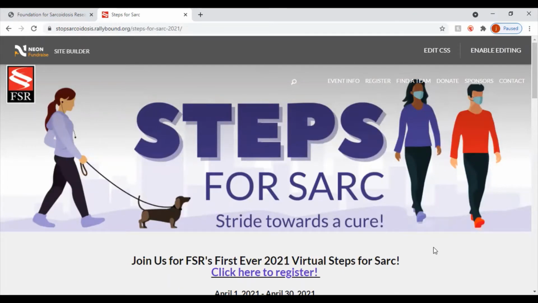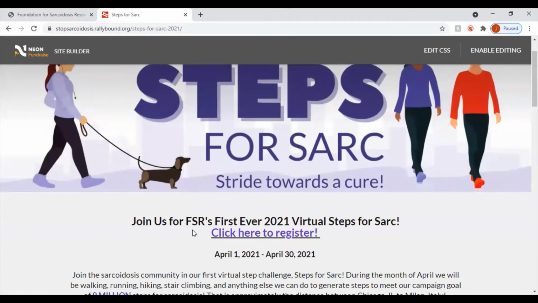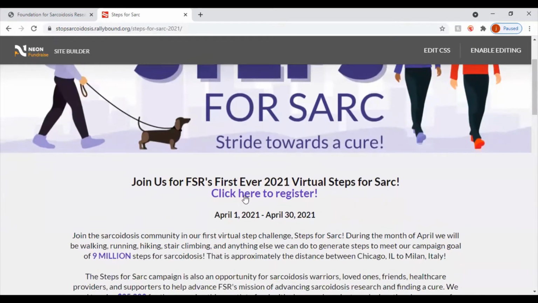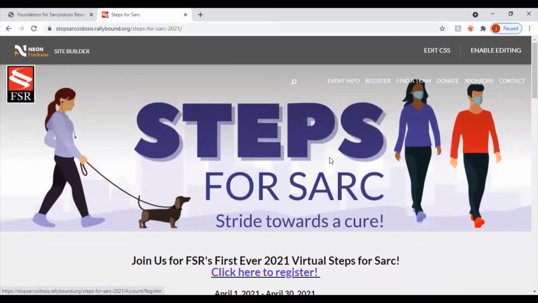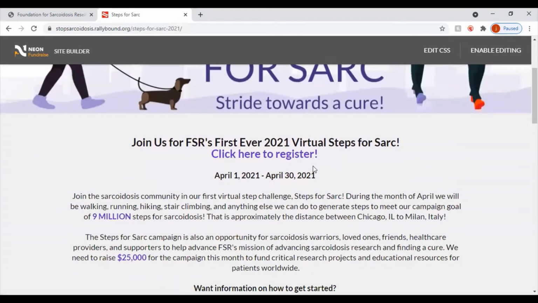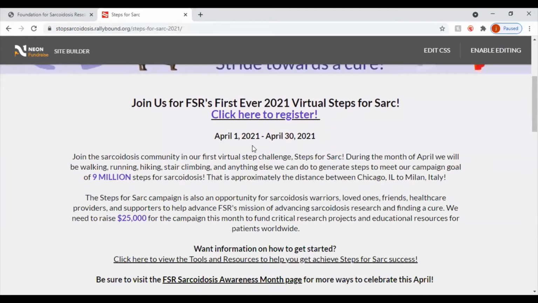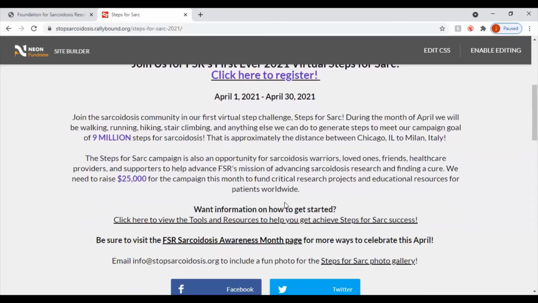Here we have the Steps for Start logo. You scroll down a little bit, you'll have the invitation to join us. You have a button here to register. This is the same registration button as this register button up here. They take you to the same place, so you can click either one of those to register. This is a description of the campaign, the first to 30th, and it talks a little bit about it.